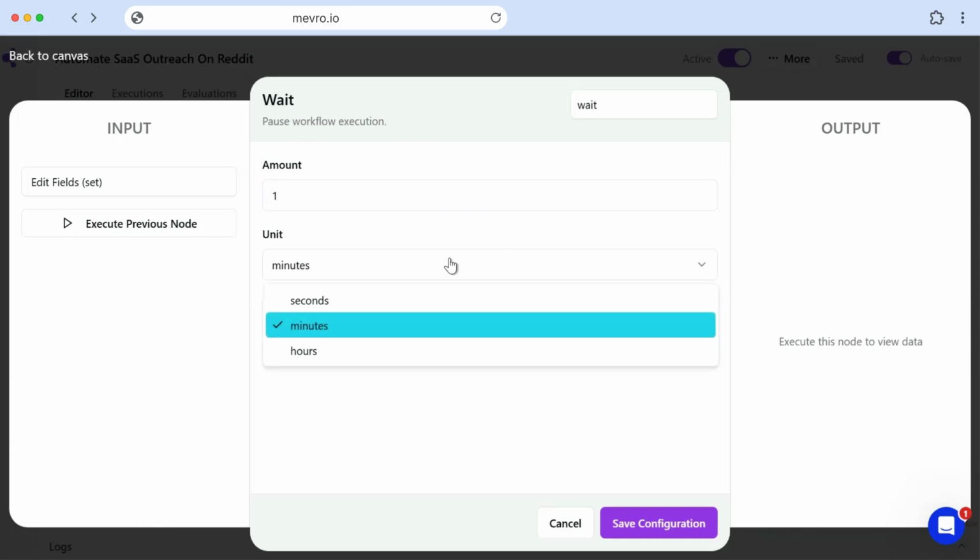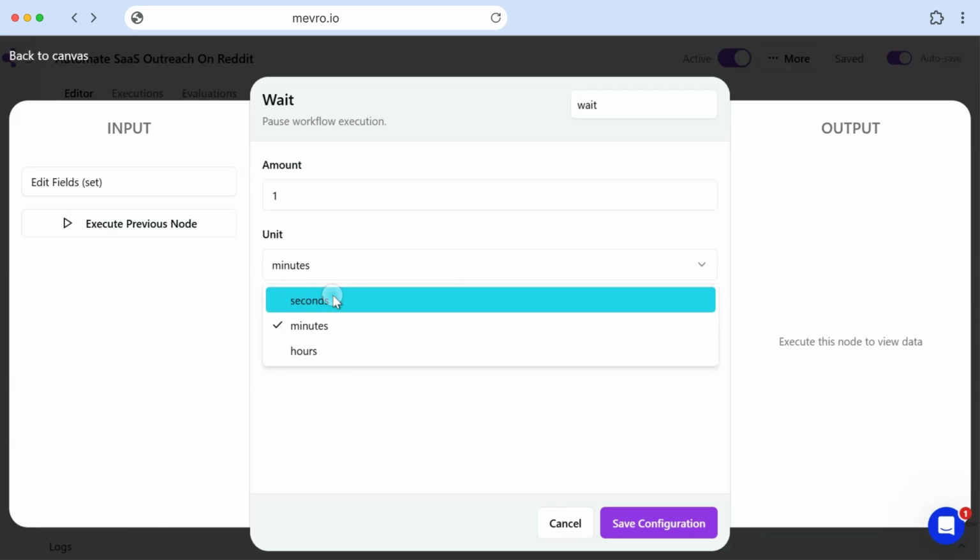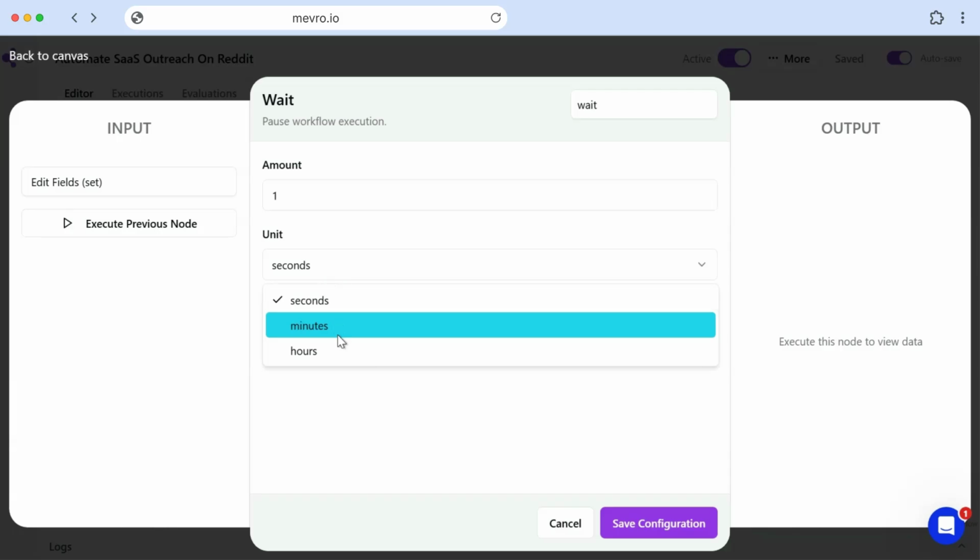It's totally up to you how many you want to put, in minutes or hours. I just prefer seconds. That is fine for me. You can put minutes as well. There's no harm in that.